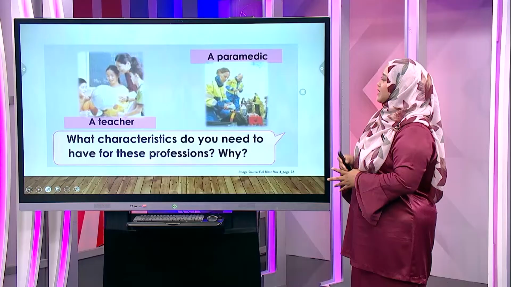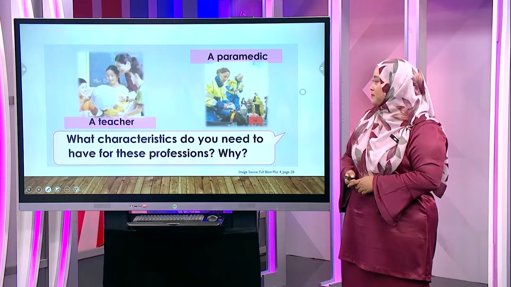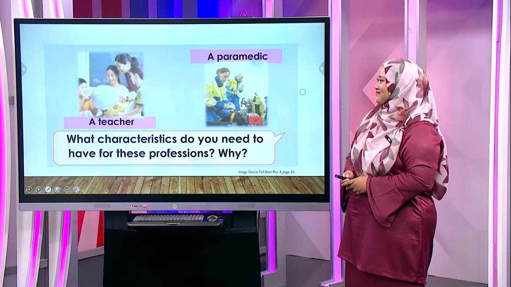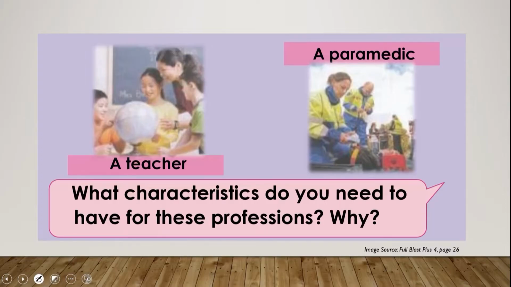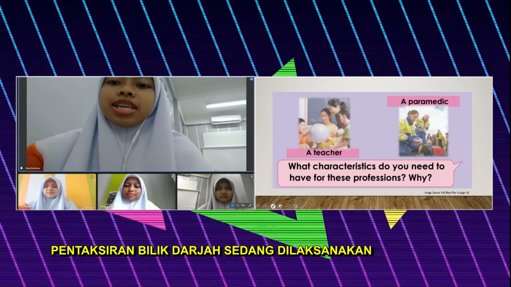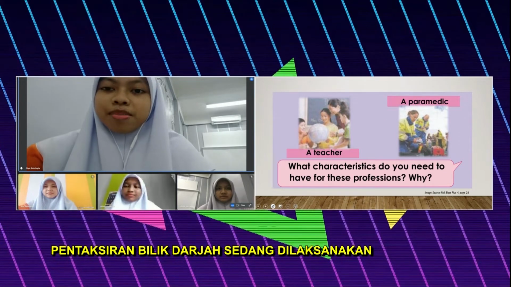Yes. All right. So for the second picture, we have a profession of a paramedic. For this one, can I ask Alia? Alia, so what do you think are the characteristics needed to become a paramedic? I think the characteristic needed to become a paramedic is efficiency and able to deal with emergencies. Okay.